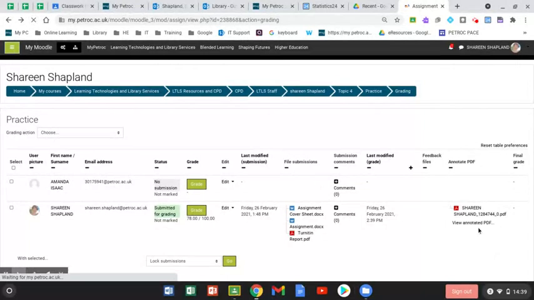And you'll see that a PDF copy of the assignment has now been made with all of the annotations that I have just added to it, ready to be released back to the student. Simple as that, and the grade has also been added.